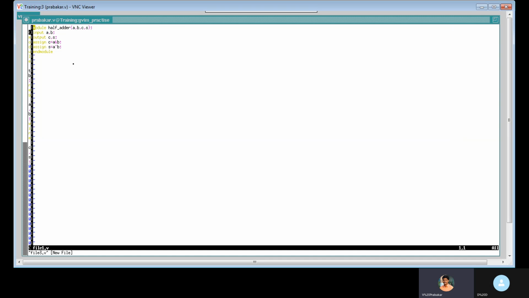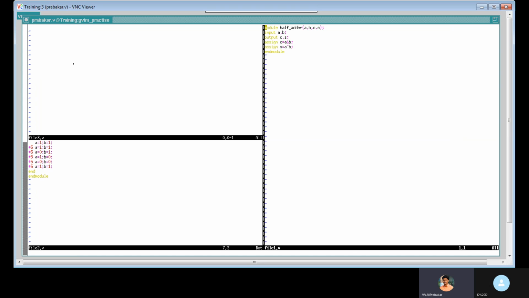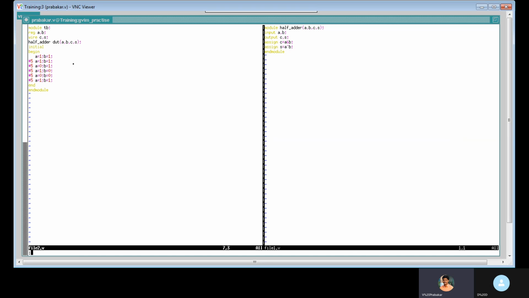Okay, now I want to make all the files equal in size. So control W equal operator. Control W equal, so everything will be the same size. It's in vertical form. File 3.